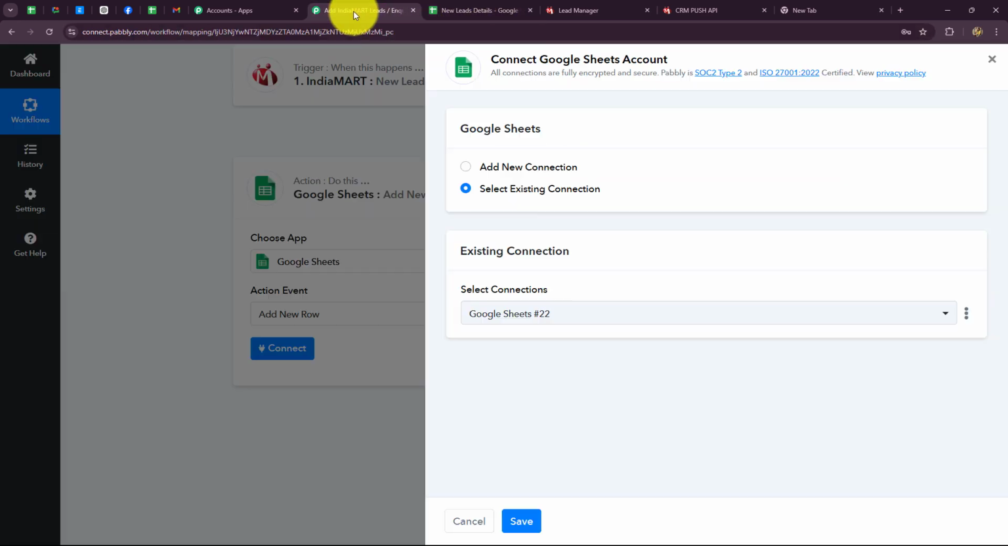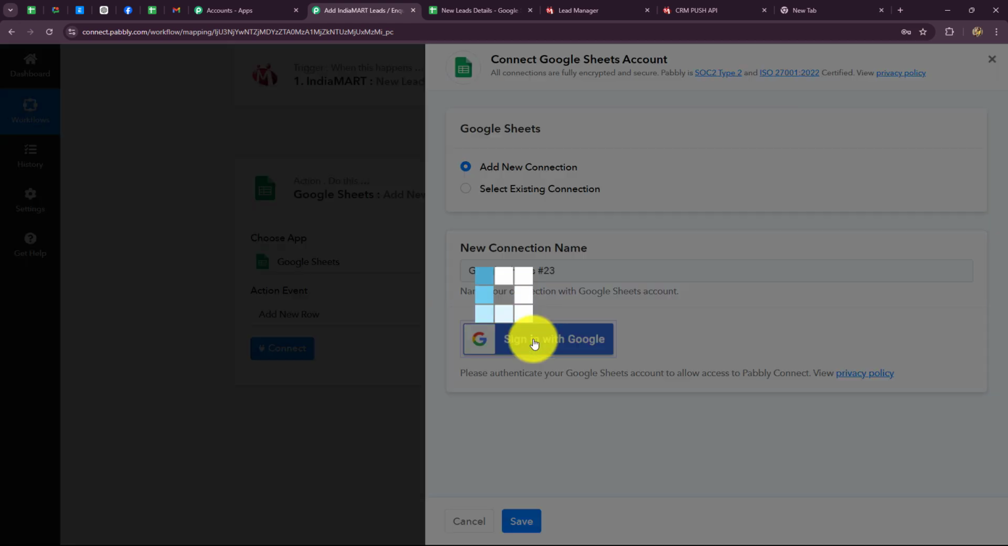To build this new connection, here we have two options: add new connection and select existing connection. In case you already have an existing connection with Google Sheets, you can directly go with that. But because I want to create a new connection, I'm going to show you how to do that. We'll go towards add new connection. We'll click on sign in with Google.